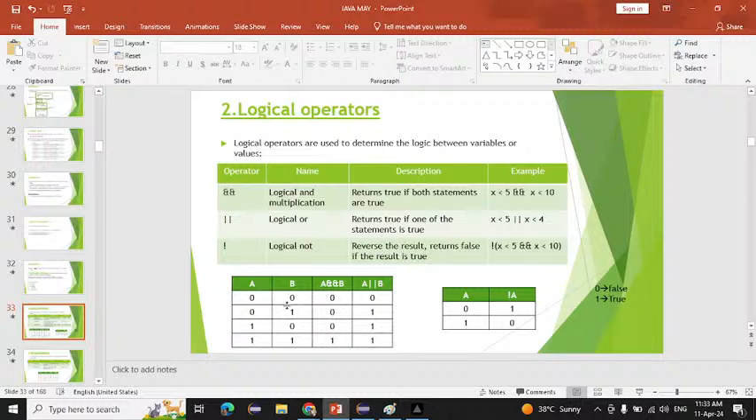What are we getting here? That is 0. Again, what is the value of A this time? 0. What is the value of B this time? 1. 0 into 1, what are we getting here? 0. Again, 1 into 0, what are we getting here? 0. Then 1 into 1, what are we getting here? That is 1.